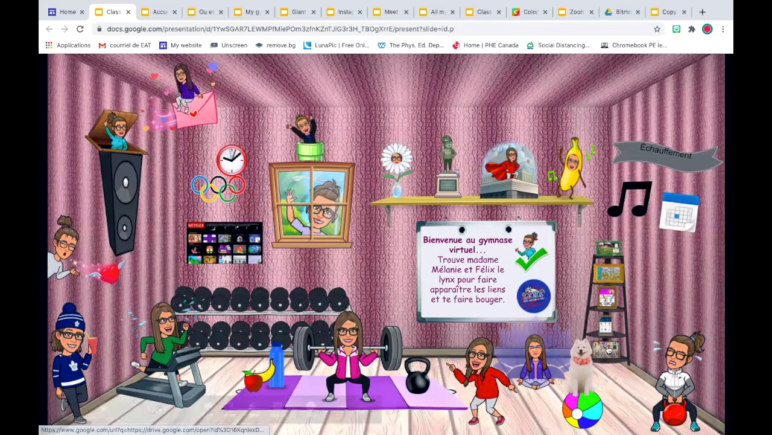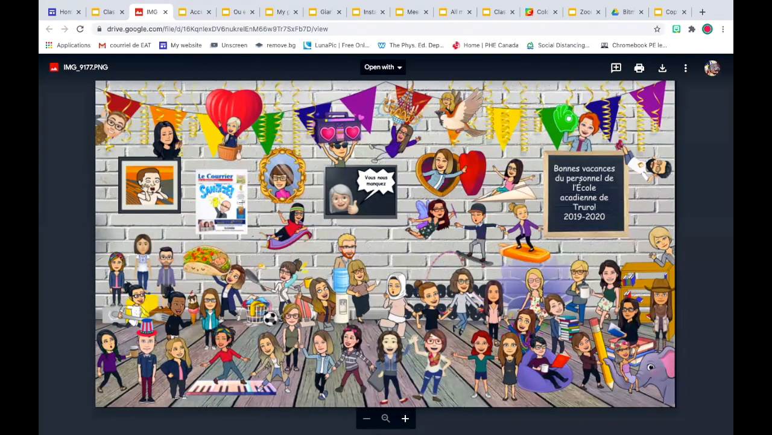Another fun one that I made was our end of the year. This one I saved as a JPEG instead, but I made it in Google Slides and then I transferred it into a JPEG. So these are all of our personnel at school. Everybody either sent me their bitmojis or I created it for them. And this was our end of the year hurrah, saying goodbye to everybody. Again, I use this in Google Slides. So you have lots of different options on how you want to use it.